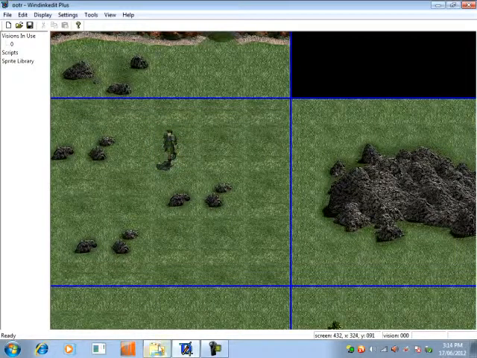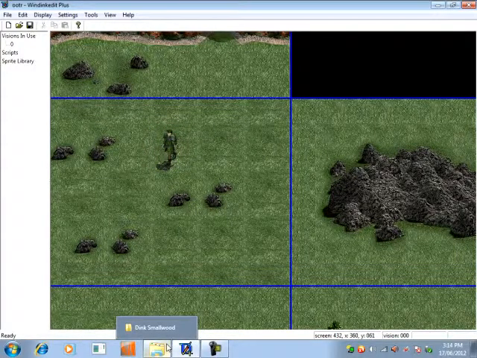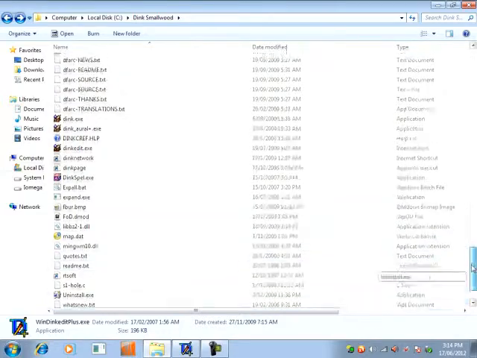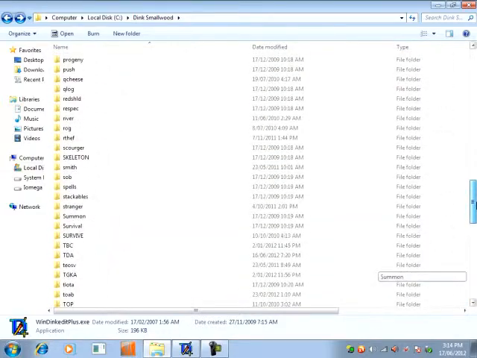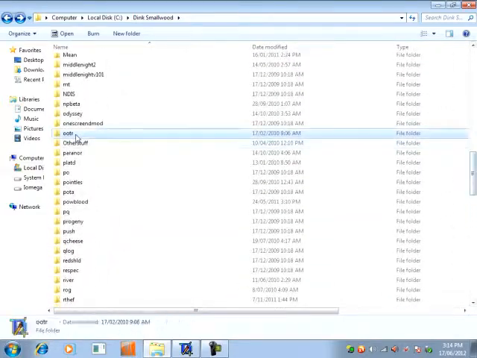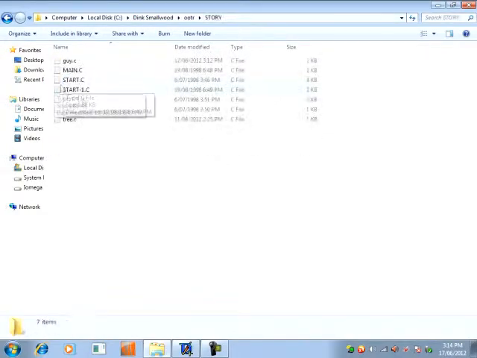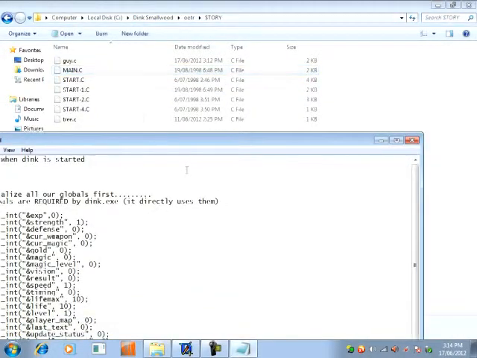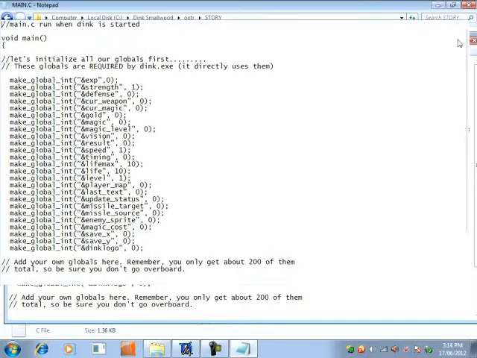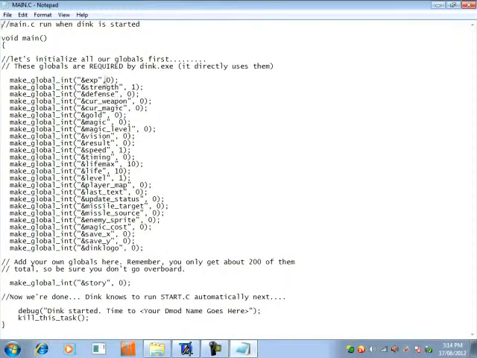We're going to go and make a variable now, and I'll show you how to do that. So you want to open back up your Dink Smallwood folder. You want to go into the OOTR, into the story folder, and you want to open main.c. Now, if you have a look here, all these are global variables, but they're ones that are required by the game, so they're automatically created, so we leave that how it is.